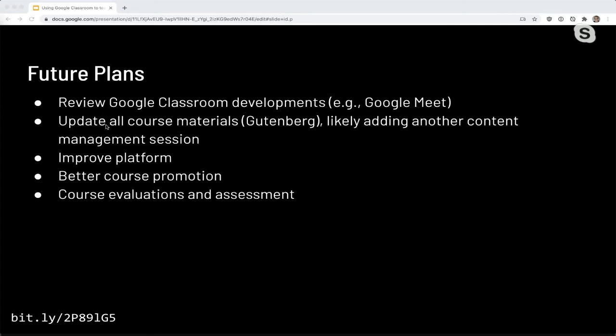So next time I teach this, hopefully I'll be able to fully review the new developments in the technology. I'll need to update my course materials, especially to focus on Gutenberg, adding another content management system session, as I mentioned earlier. I want to really improve my platform, making sure that students in the classes have an ideal environment to work in, that they're all on the same page, regardless of what kind of computers or software they have, or have access to.